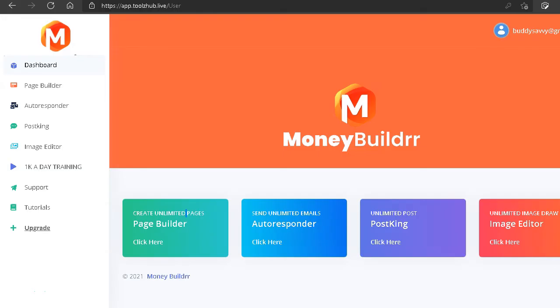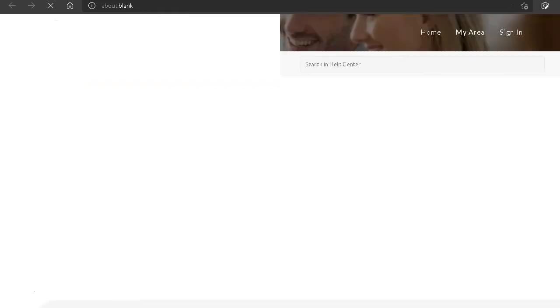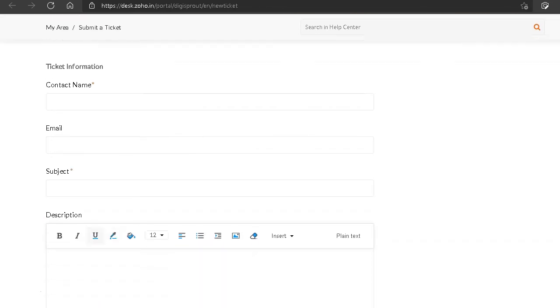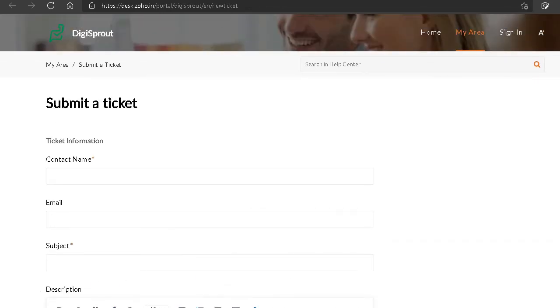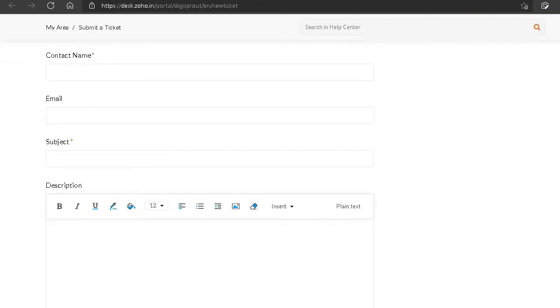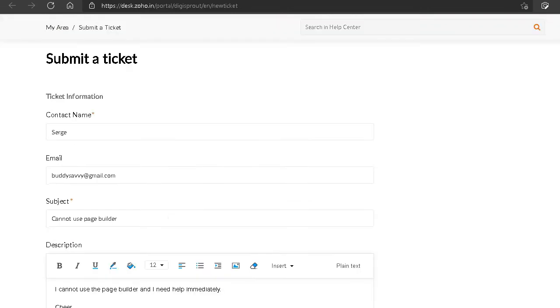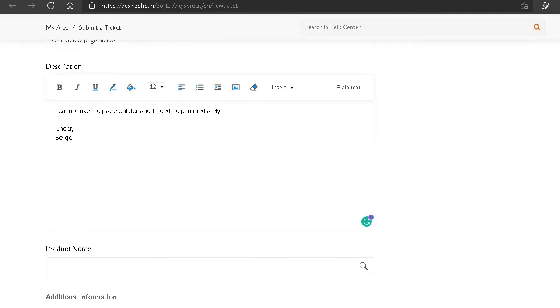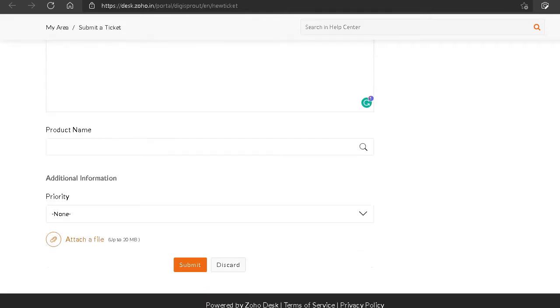Now, let's go see what they have for support and see how we can resolve this. Okay, so you can submit a ticket and it asks for your contact name, email, subject, and description. So I'm going to fill this out. Let me go ahead and put my name and information real quick, and you pause the video right here. Okay, so I filled out this ticket, and I'm going to submit that.